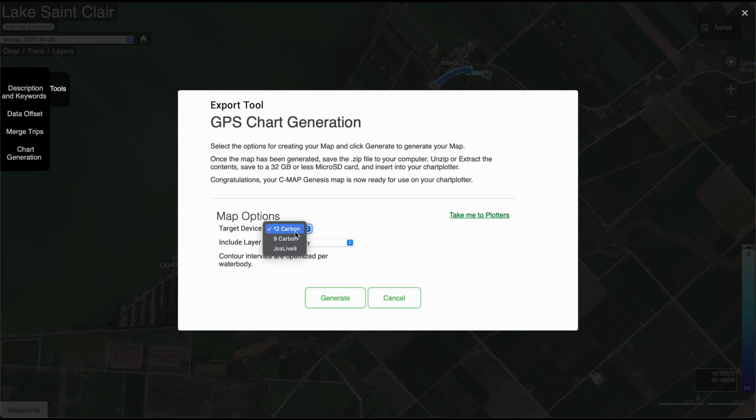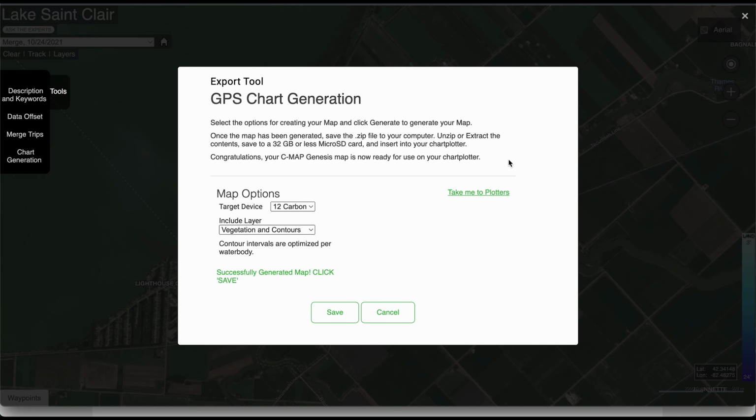So we have my 12 carbon, my 9, we have a live. So we'd hit live, and then what layers you want to include. You have the option of contours only, vegetation and contours, and composition and contours. I recommend one of these two here because at least you have the option to turn off vegetation and composition and show all the contours on your map. So right now we're going to go vegetation and contours, and we're going to hit generate. Sometimes it takes 1 to 5 minutes to generate it.